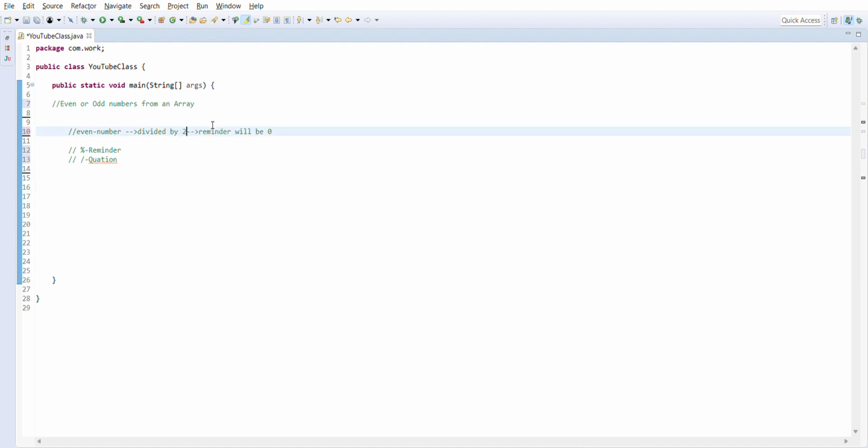So whenever you are dividing any number by 2, if the remainder is 0, that is an even number. If it is not 0, maybe 1 or 2, that is an odd number. So this is the concept. Now we'll start. I'm taking one array, int number equal to 2, 3, 5, 4, 8, 25, 30, 100, 54, 53, 57, 60. So here I have taken some values.